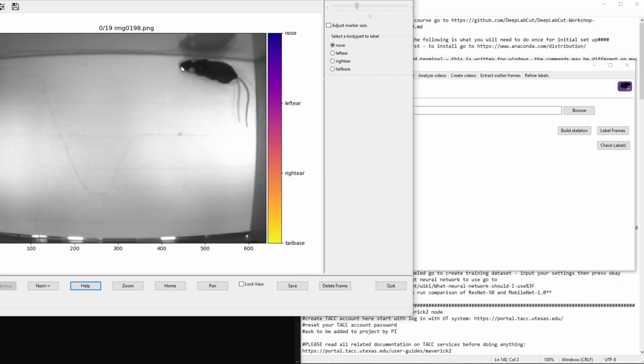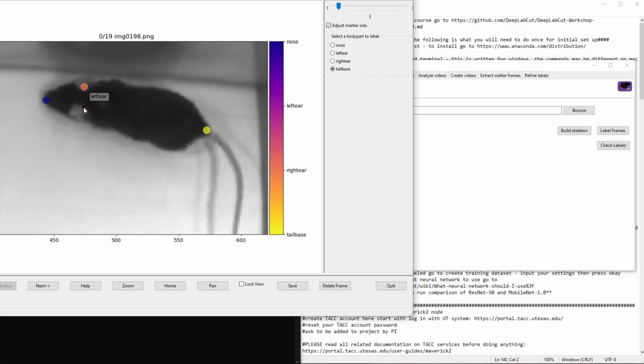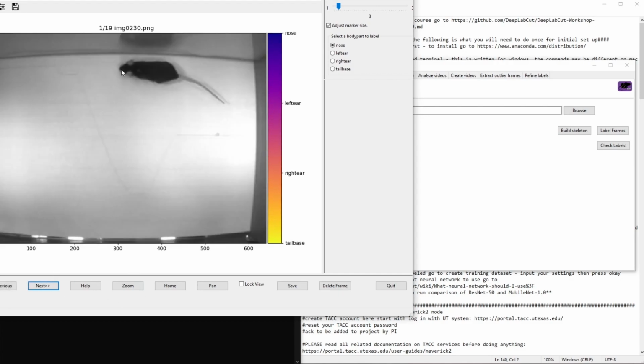You just right click on the mouse and label the body parts. These markers are a little bit big, so we're going to take it down to about 3, and you can zoom in and refine them. Okay, and then go to the next frame and label again.